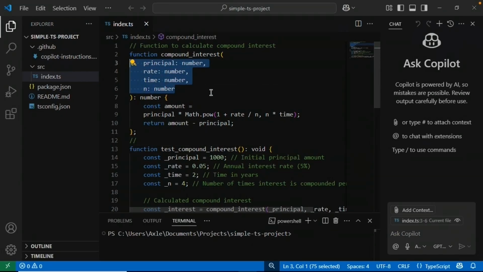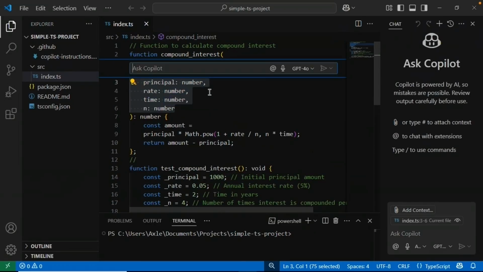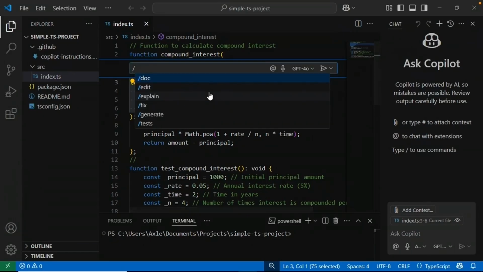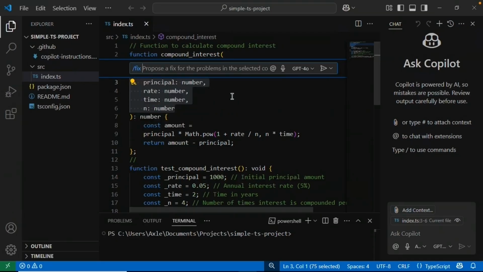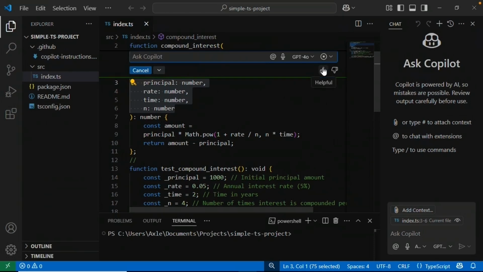I'll highlight the 4 variables from lines 3 to 6, then invoke the inline chat again with Ctrl+I. I'll type a / and select the fix command from the drop-down list. After pressing Enter and clicking the right arrow to dispatch the command, let's see what Copilot finds.